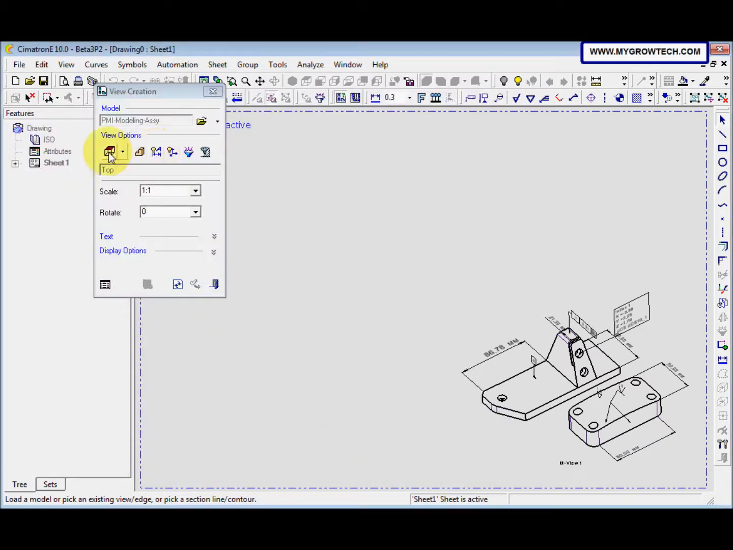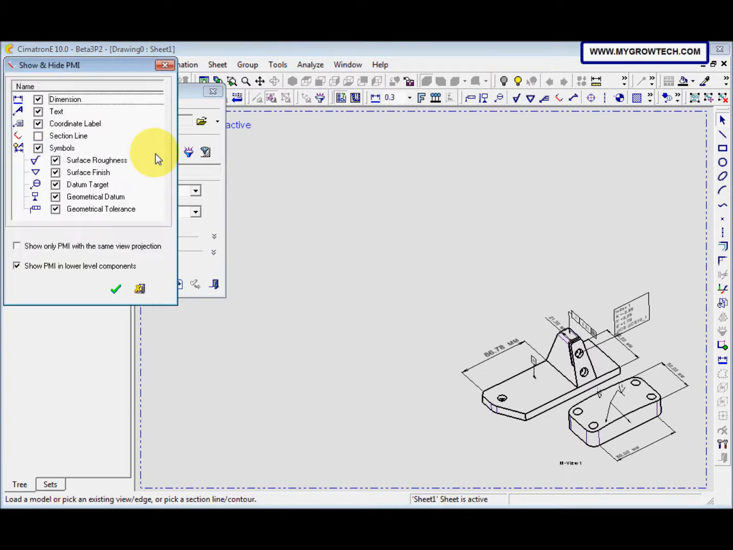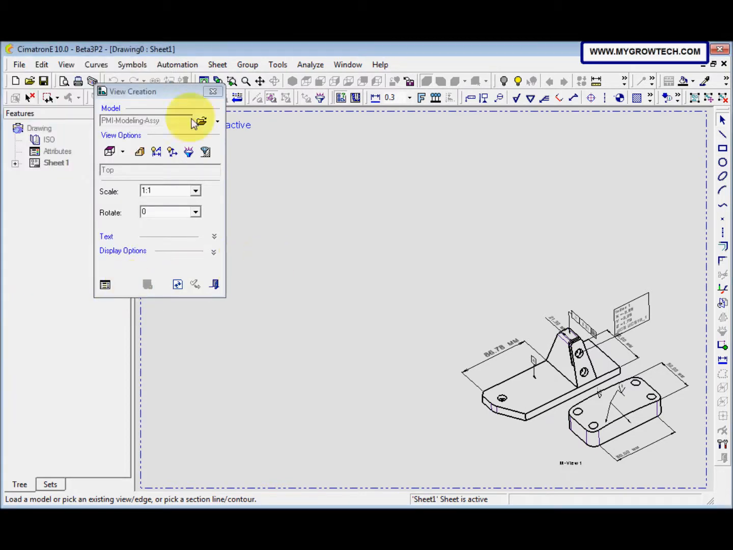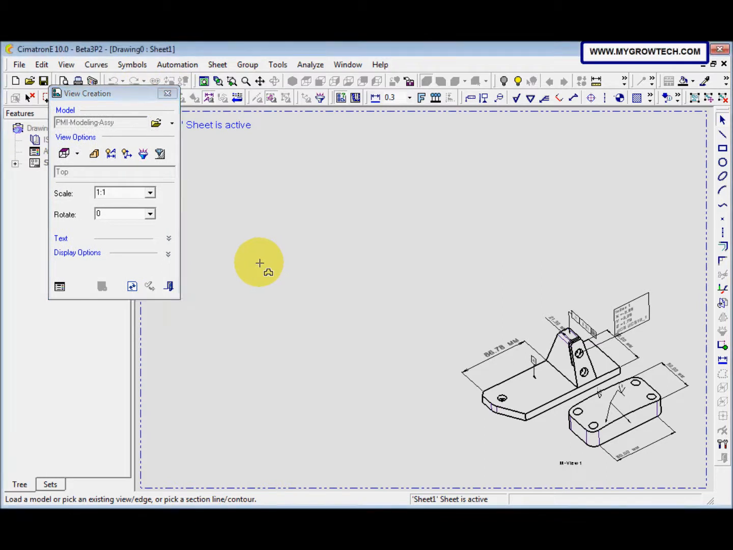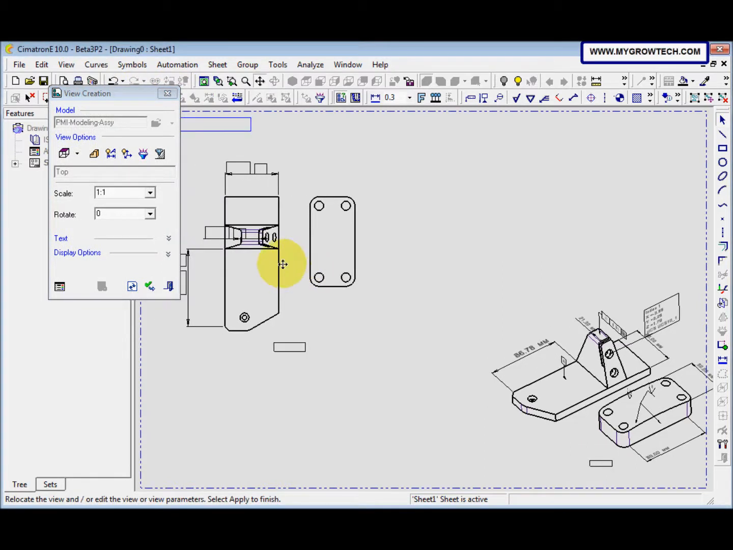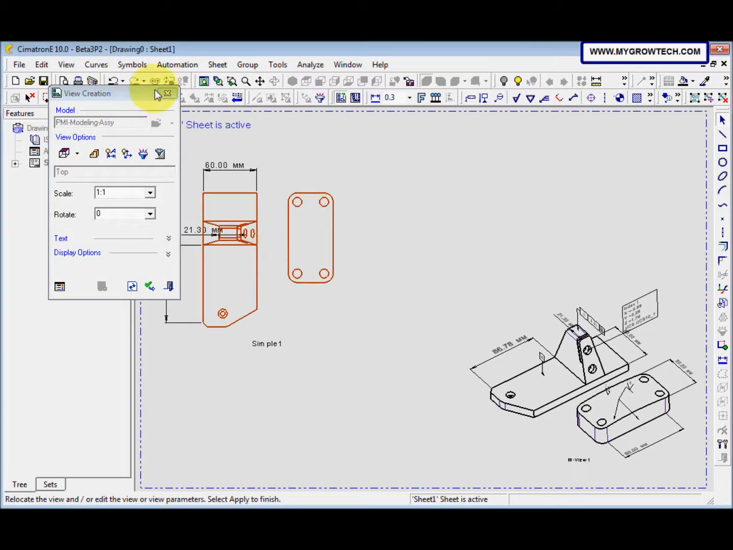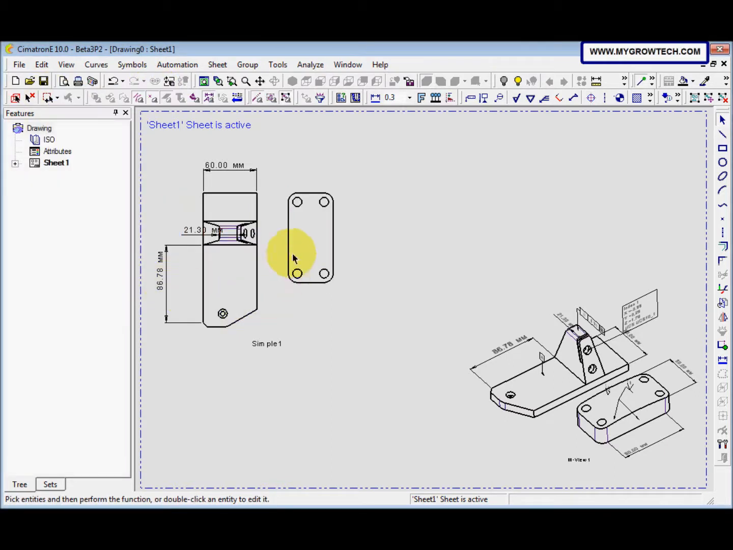Okay, and the top view, after that we select this. Make sure we check the first one, and uncheck the second one. After that we click here, so you can see the dimension didn't show in here, only the P2 here, and then we need to edit it.